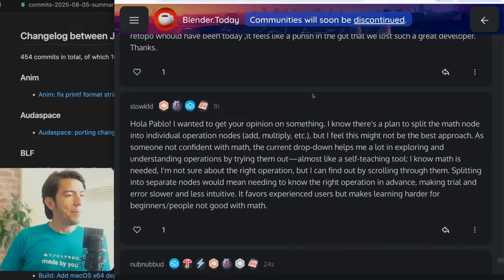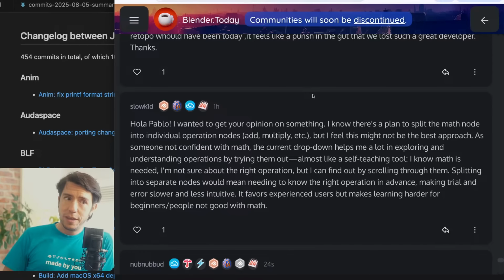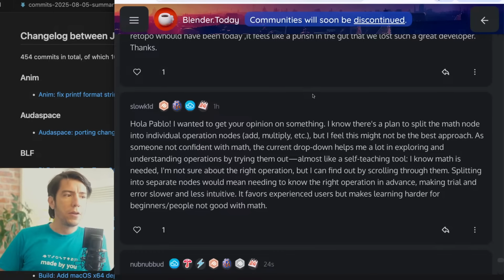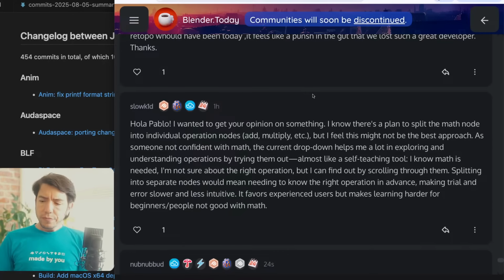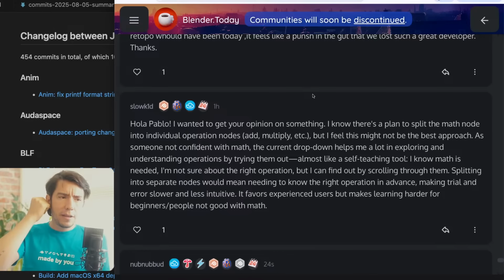Slow Kid says, Hola Pablo, I wanted to get your opinion on something. I know there is a plan to split the math node into individual operation nodes. I feel this might not be the best approach. I am not familiar with this actually. As someone not confident with math, the current dropdown helps me a lot in exploring and understanding the operations by trying them out. Yeah, same here.